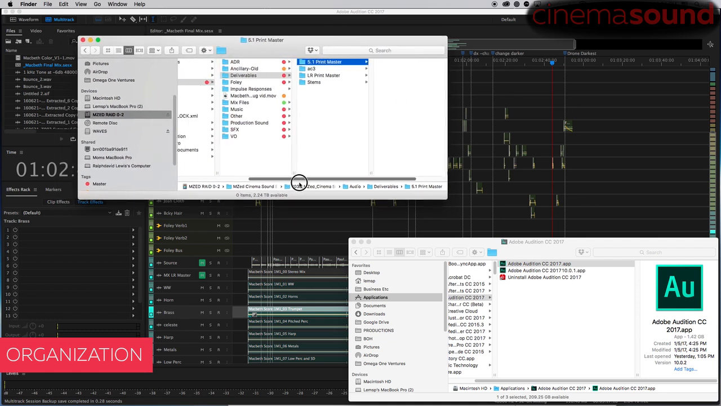But this is your organization, and then you've got all your deliverables. You can call this final master or whatever. I just call it deliverables. It's okay. But your print master, don't mess with that word. Your print master is your print master. That's your final output that goes to the folks that are going to do the final assembly.